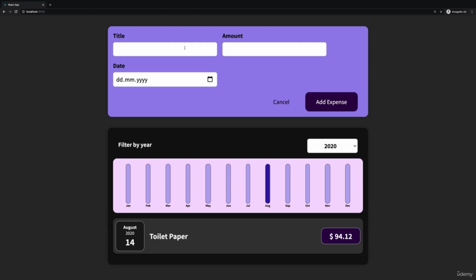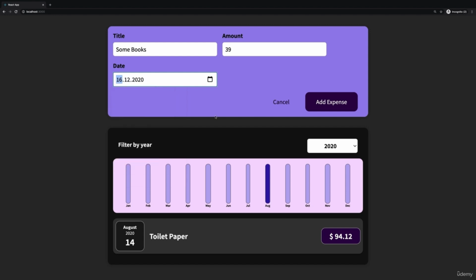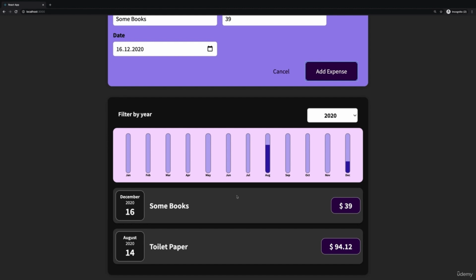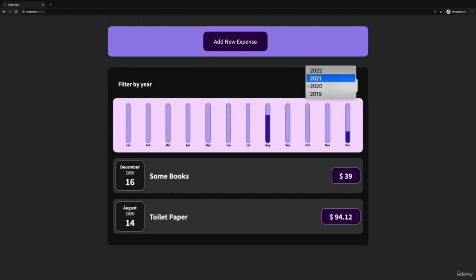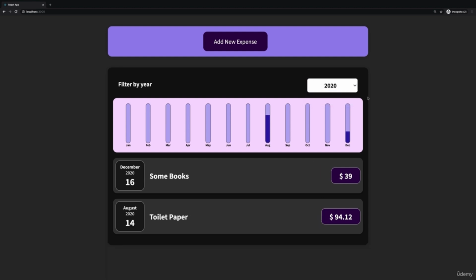And of course, we can also add a new expense. For example, maybe I bought some books for $39 in 2020, let's say on December 16th. And if I add this expense here, you see it shows up here, the chart updates, and the data is also there if I switch to another year and then back to 2020. So this expense tracker is what we're going to get started with. And as we're going to build it step by step, we are going to learn about all the key concepts you gotta know when working with React.